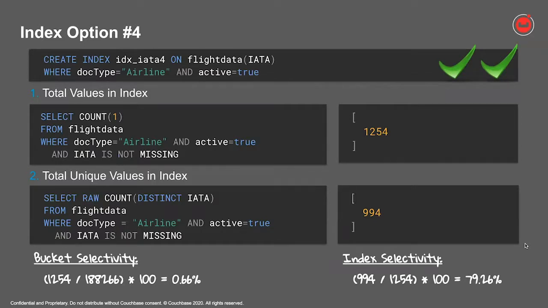And now this reduces our index count even further, from 6,161 all the way down to 1,254. Our bucket selectivity in this case has decreased to less than 1% at 0.66%, and our index selectivity has gone from 18% in the previous example to almost 80% at 79.26. Now we're really starting to achieve that optimal performance for our queries. But what else can we do? Is there anything else outside of these queries that we can do instead of creating an index, for example?